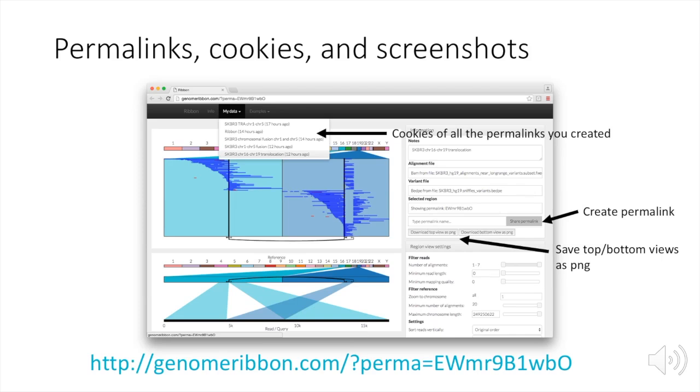We also have available as some extra features here in Ribbon that you can do permalinks, cookies, and screenshots. And so you can save screenshots by clicking on these buttons, and it'll save a high quality screenshot of either the top view or the bottom view, whatever you choose. You can also create a permalink. You type in a little name for it, you click the Create Permalink button, and then this generates a permalink for you with a URL that you can share with your colleagues and things like that. You can put it on Twitter, whatever you want to do.